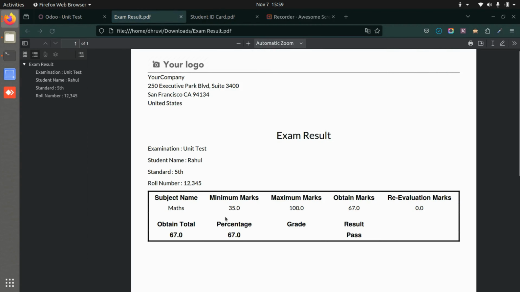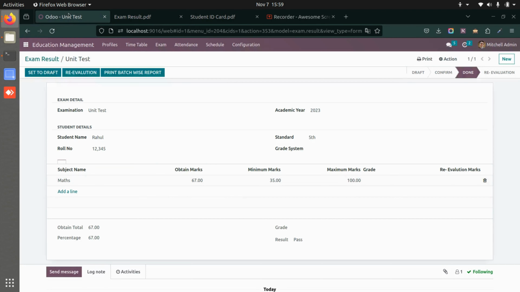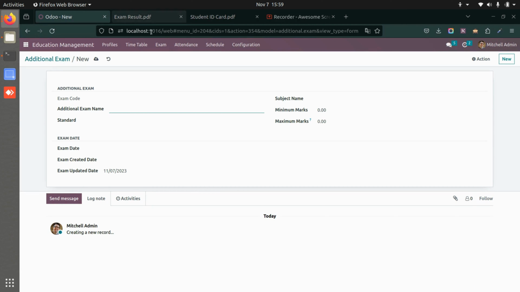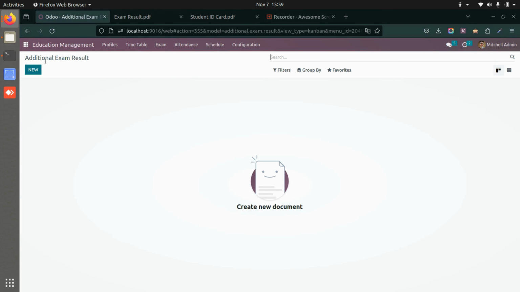You can see an exam result has been printed. The subject name, minimum marks, maximum marks. You can see all the details here. And then we have additional exams. So if there are any additional exams, you can add the details of the exams here, and the same for additional exam result as well.